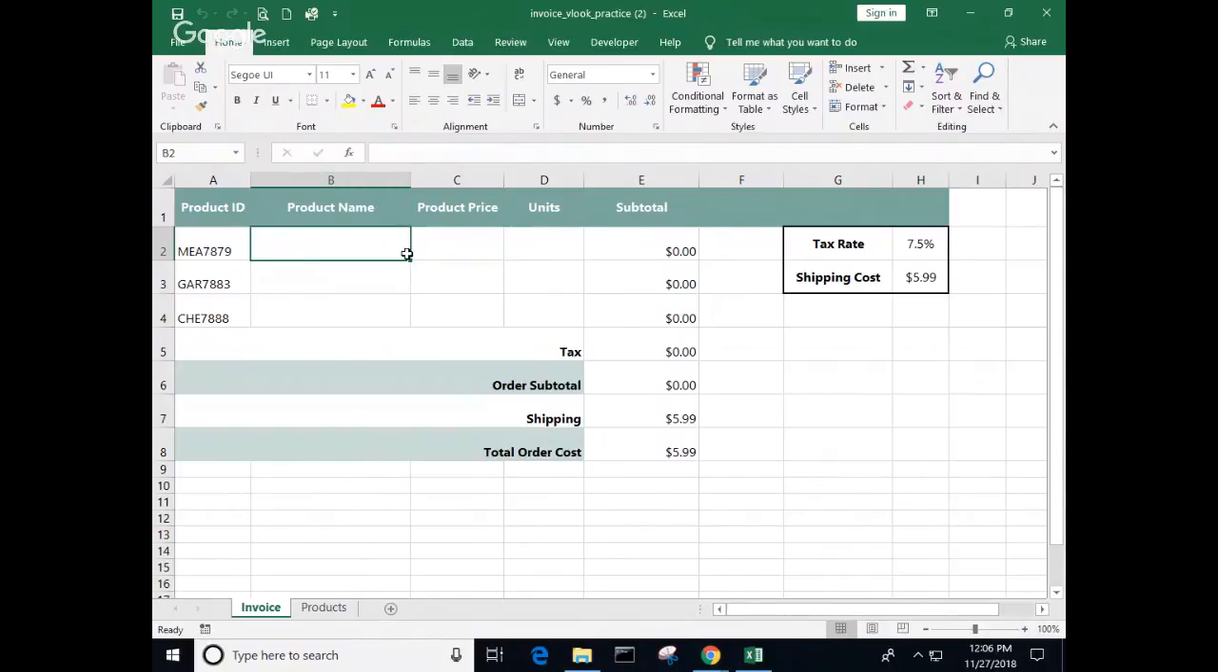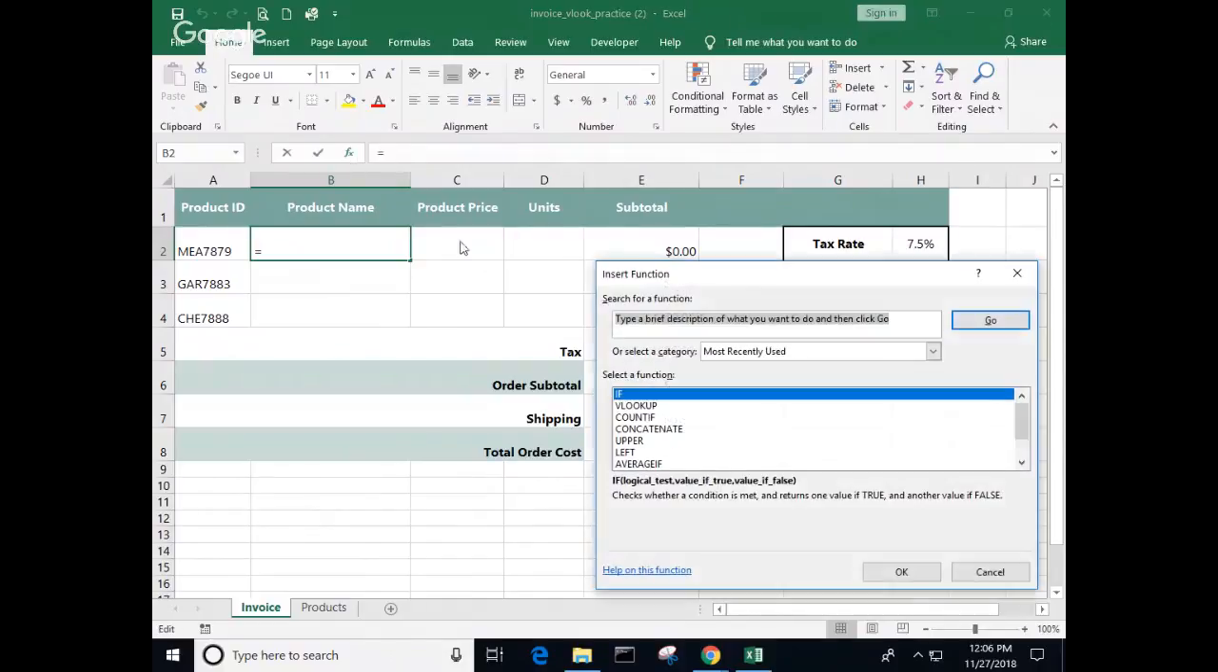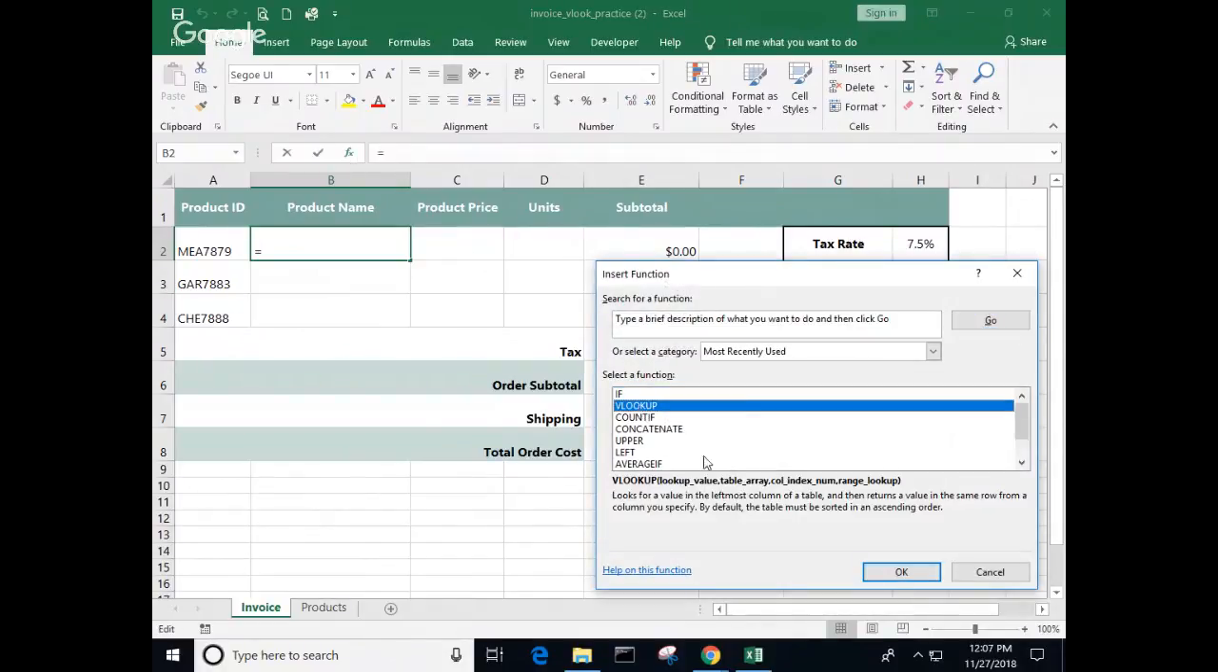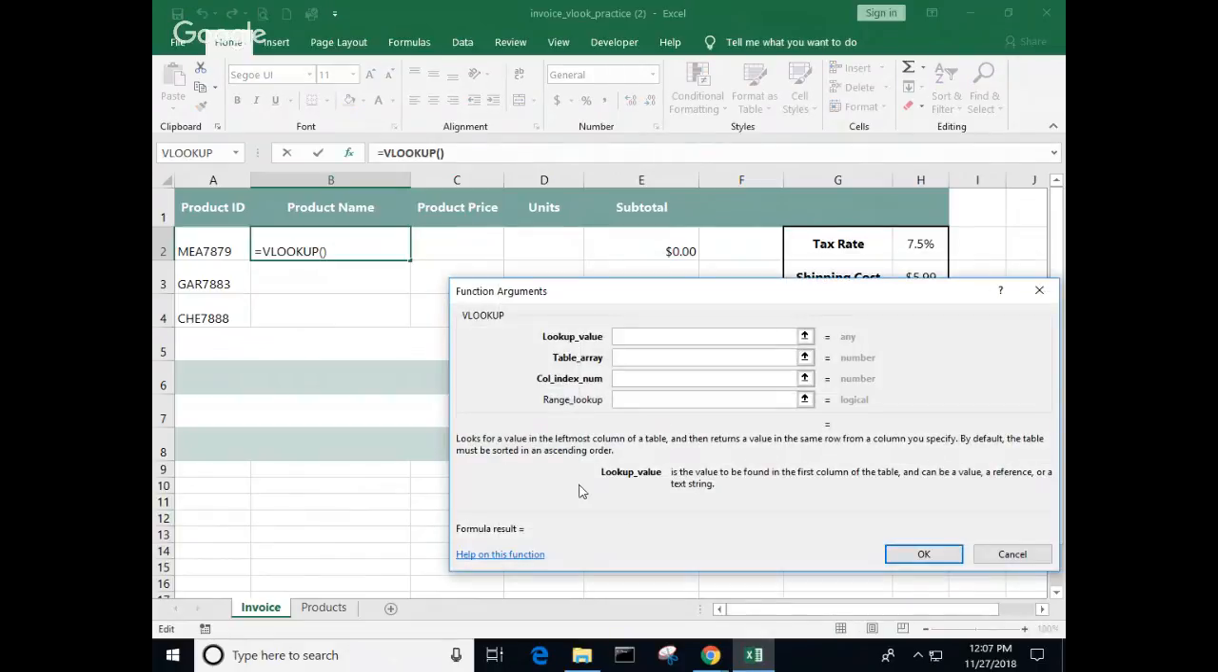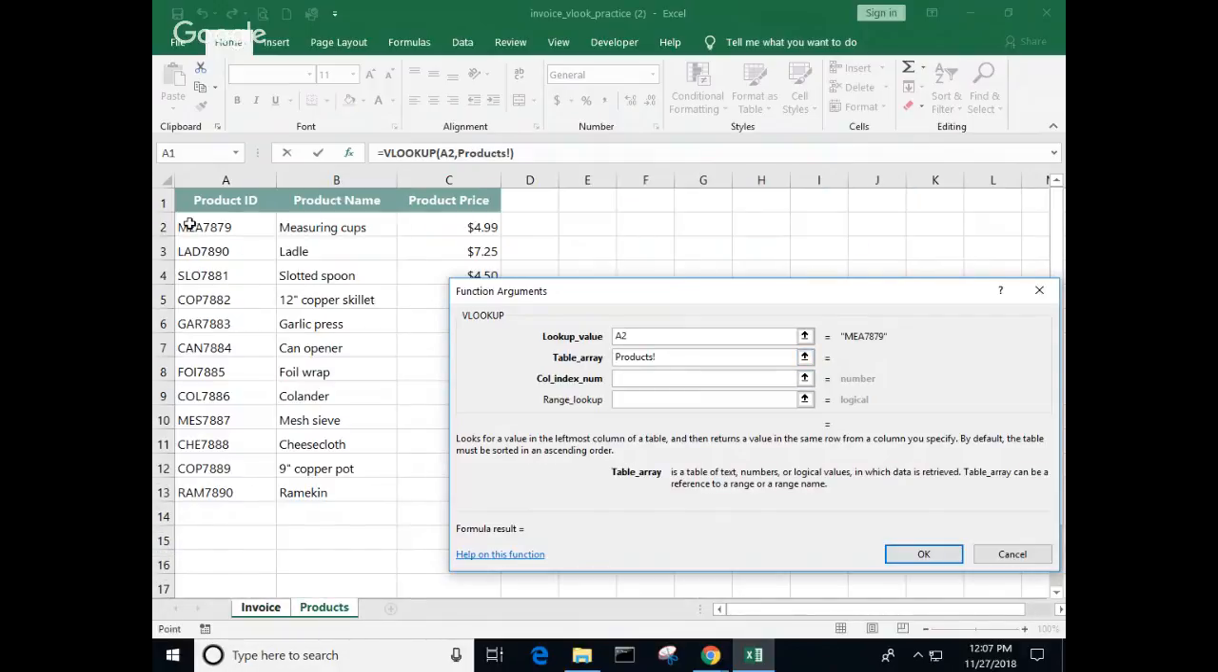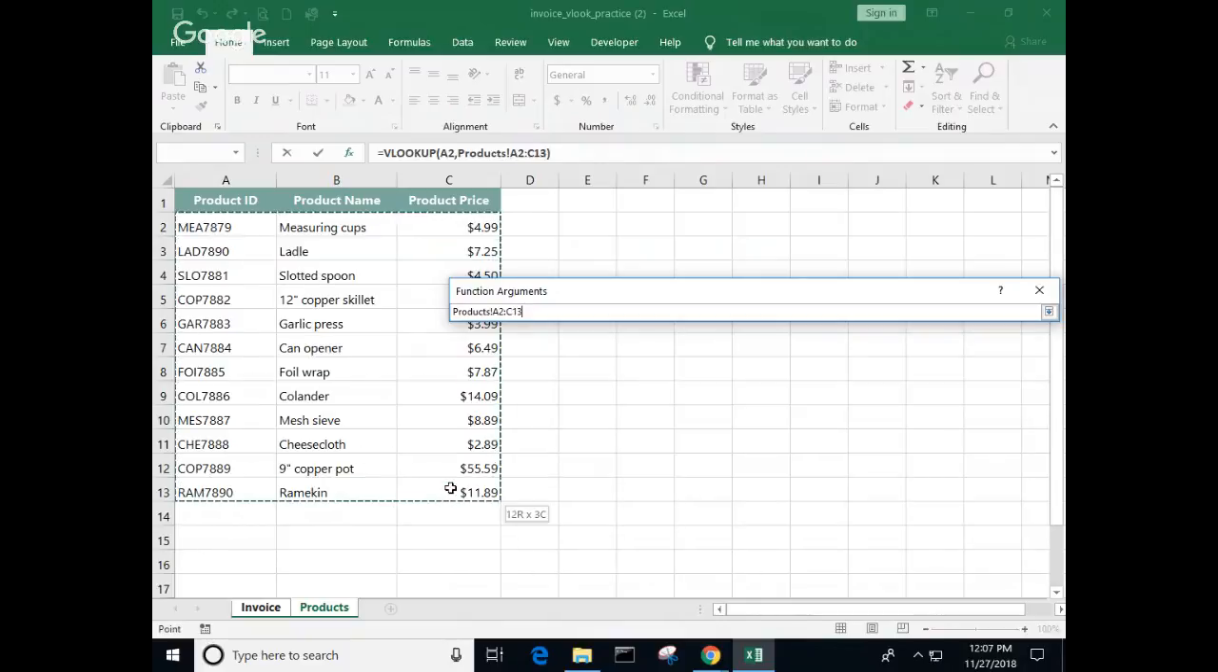So I'm going to go to product name next to MEA 7879 and create a VLOOKUP there. In this case, we're actually going to be pulling in from that other tab, the one that's called product tab. But the value I want to look up is this product ID. So my first thing there, lookup value will be A2. Table array, then I'm going to click on products and choose that bunch there.